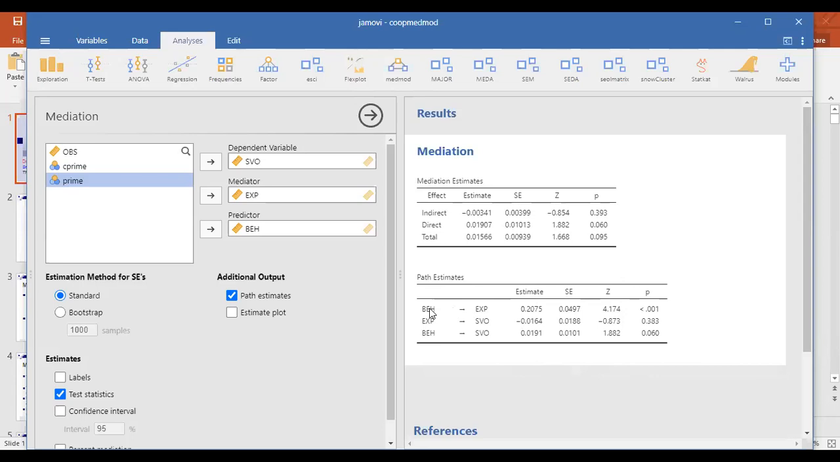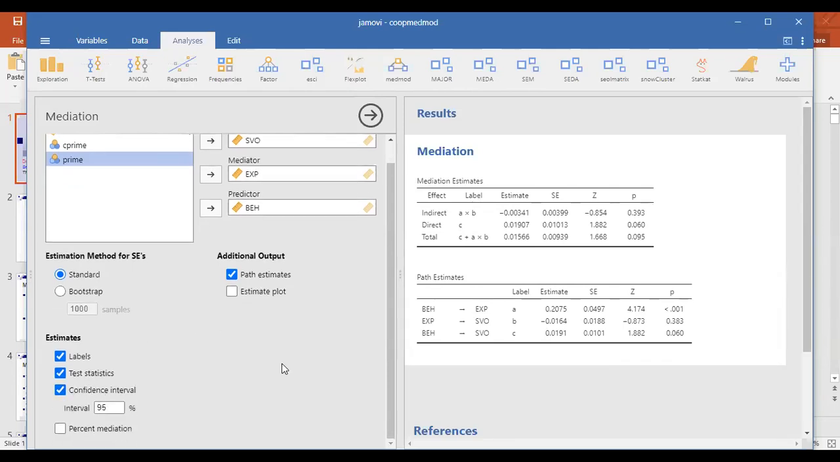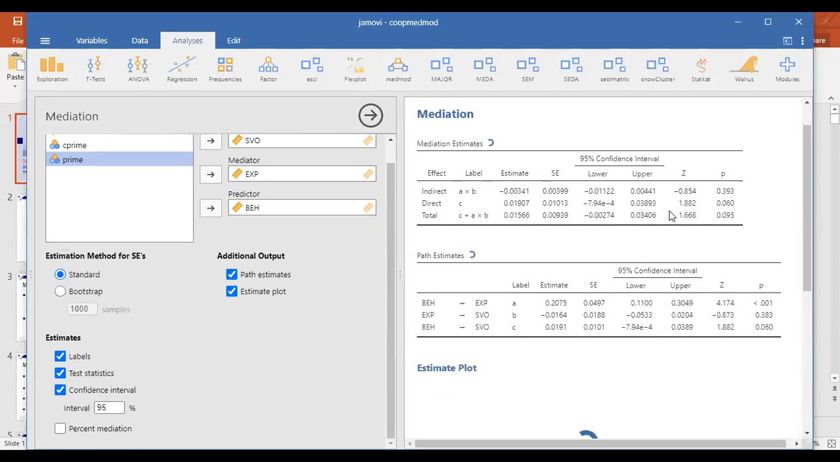You could add labels, because you're more familiar with this nomenclature of A, B, C, and so on. Let's maybe add everything and then do some interpretation. You could also add confidence intervals, so they'll be added there. The confidence interval is added here.